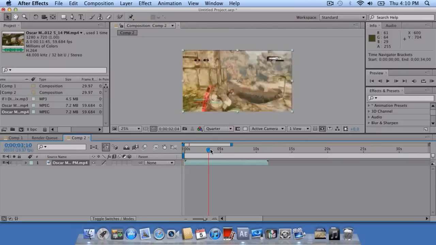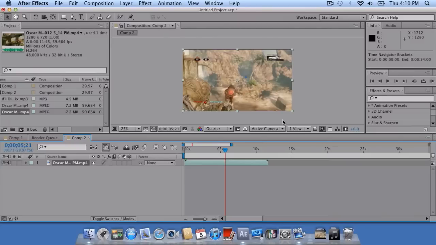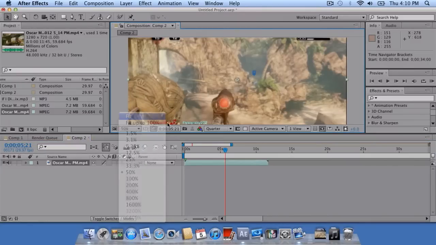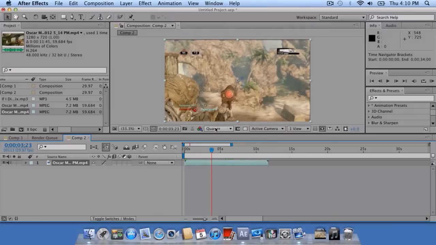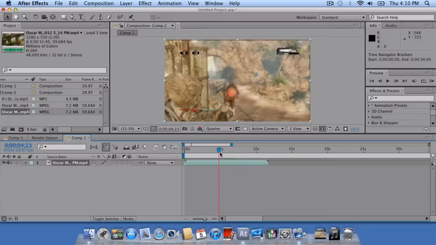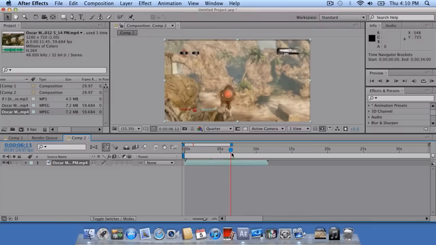So what you got here is your raw footage. Let me make this bigger. Alright, so you got your raw footage right here. I usually put mine on quarter quality, it's fine. So what you're going to do is find the headshot of the part that you want to make slower. So, my shot is right here.